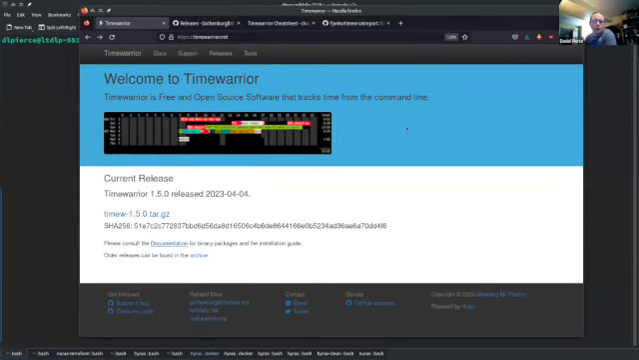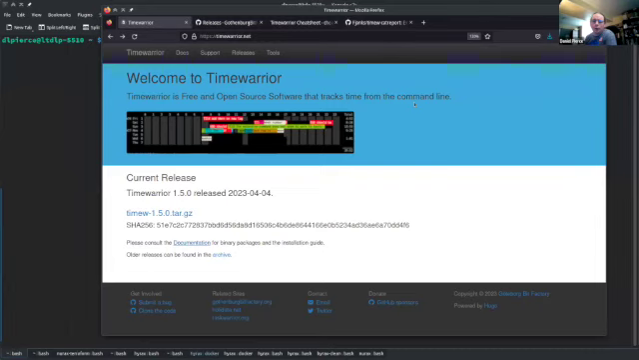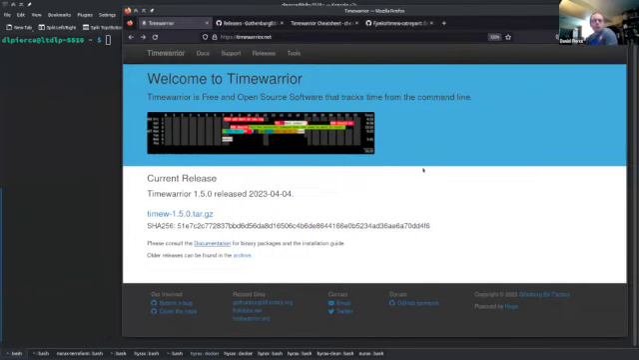As it says, Time Warrior is a free and open source software that tracks time from the command line. This is what I found to work well for myself. The command line bit in particular, I realize that that's maybe not what everyone would prefer to do to track their time. There's many programs like this out there, but this one comes packaged with Fedora Linux, so it's easy to install. I thought I'd give just a quick demo of what it can do or how I use it.